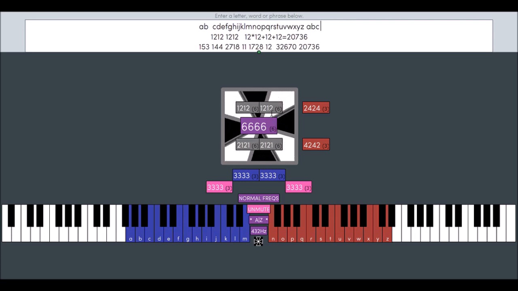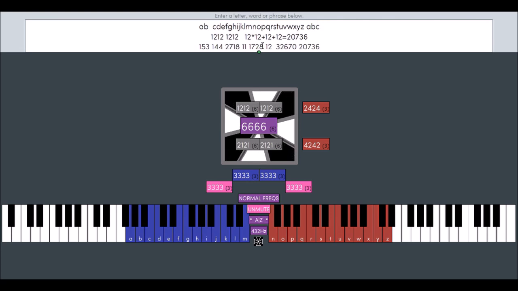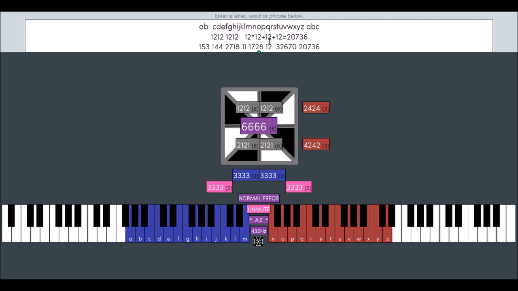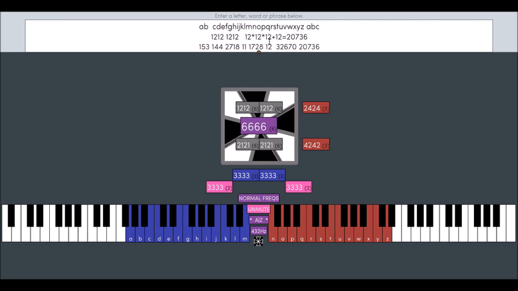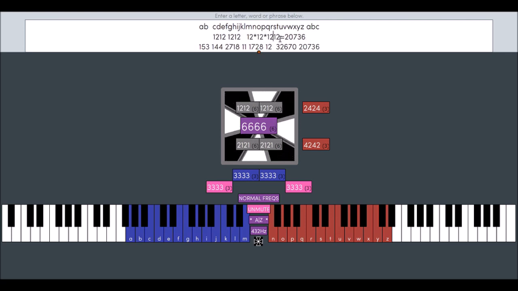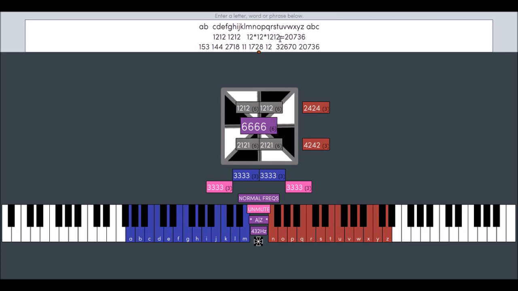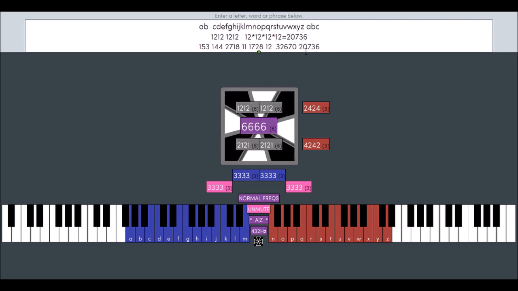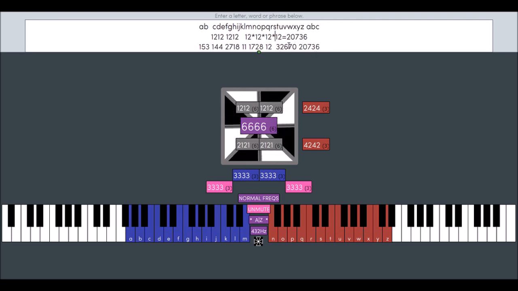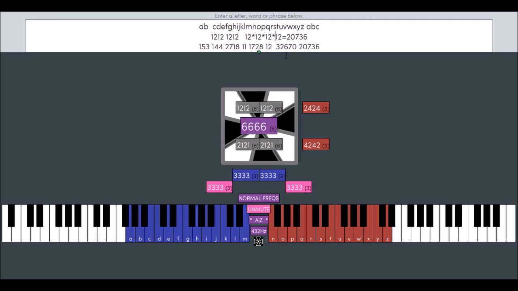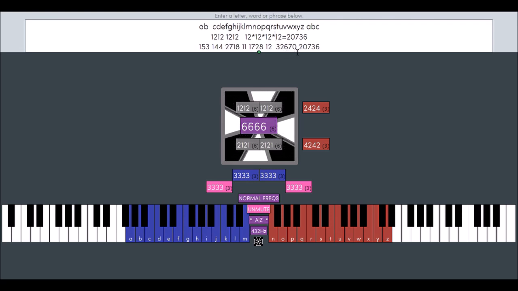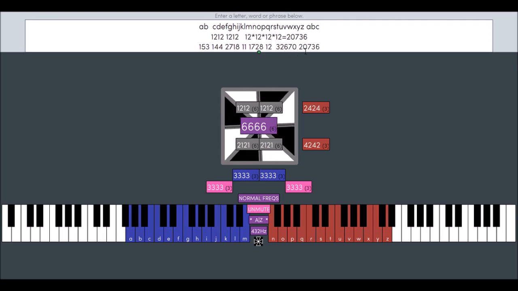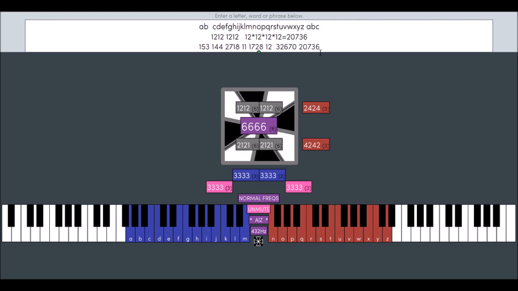Right in front of your face here is the equation, 12 times 12 times 12 times 12, plus 9, 27, 36. And that's the 153, which is what produces the 32670, which is nothing but an anagram for the 20736.